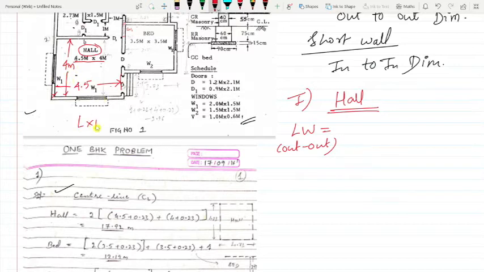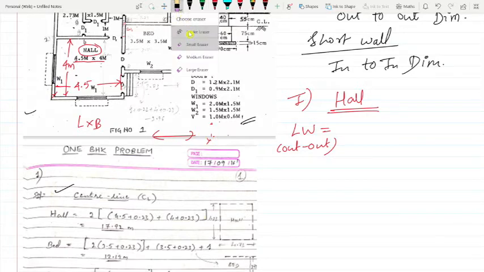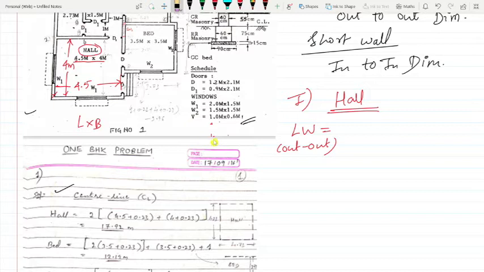Length into breadth always. Always length and then comes the breadth. Normal convention. These dimensions are into in, but for the long wall, if you want to take, you have to take out to out. Dimensions will be into in.